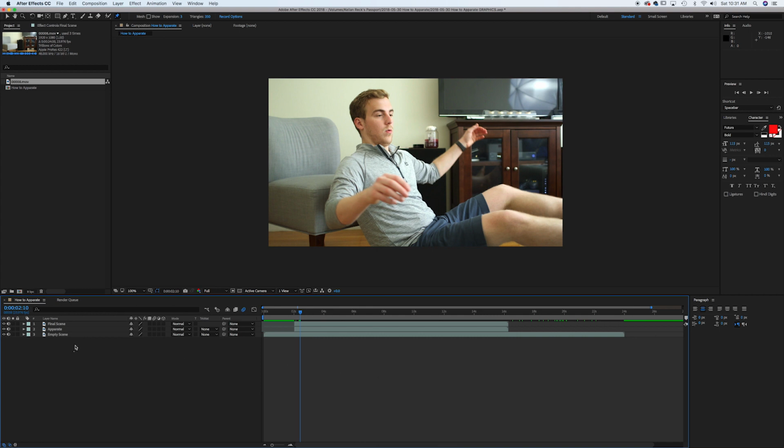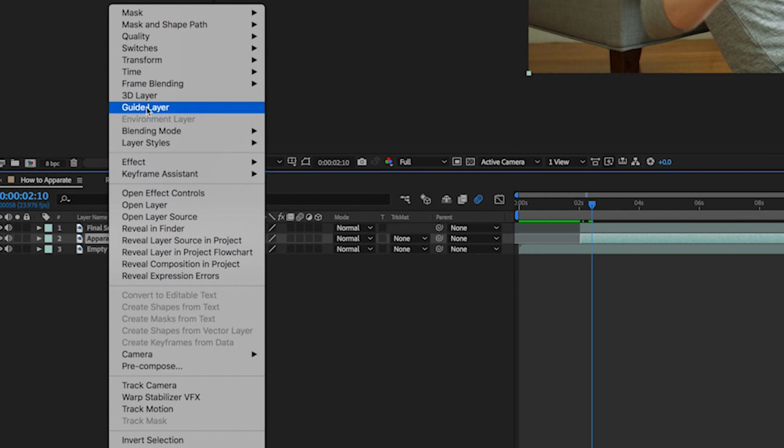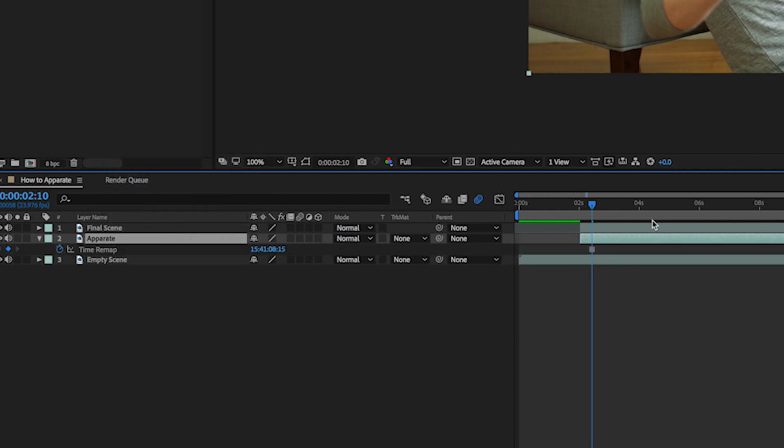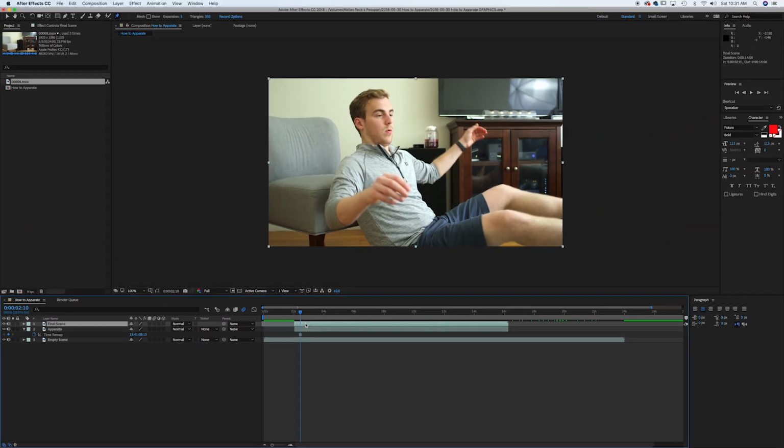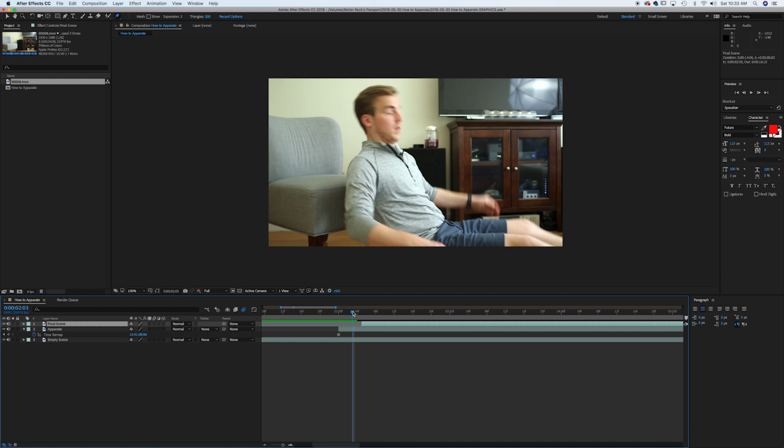Great. So what we want to do next is we want to right click on the Apparate layer. Go to Time and Freeze Frame, because what we want to happen here, and you can actually drag back your final scene probably about let's say 5 frames. 1, 2, 3, 4, 5, 6. That's about 6 or 7 frames. We'll leave it at that. Somewhere in the 5 to 7 frame, however long you want your apparate animation to be. So you want to have a few frames of frozen motion and then your continued motion.